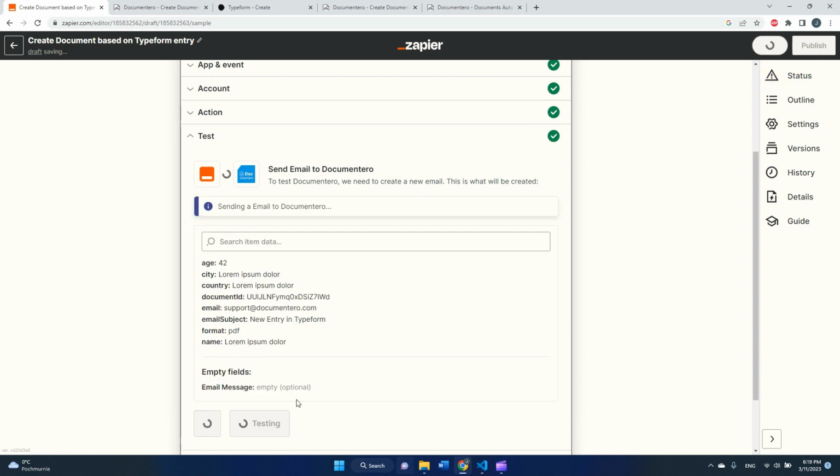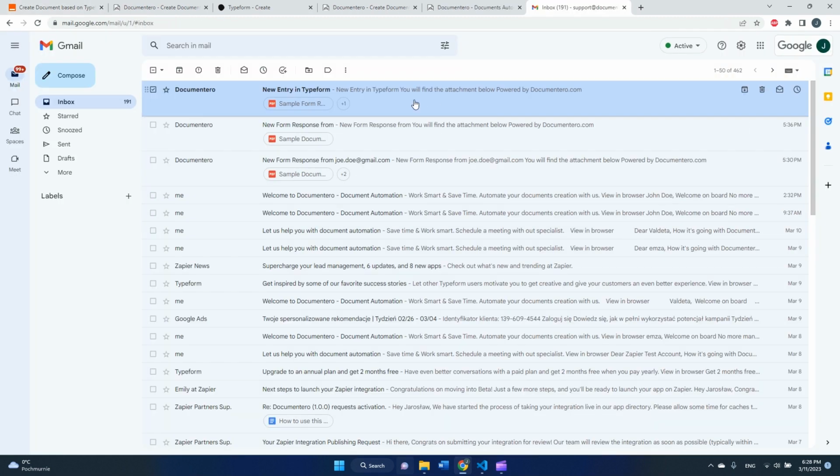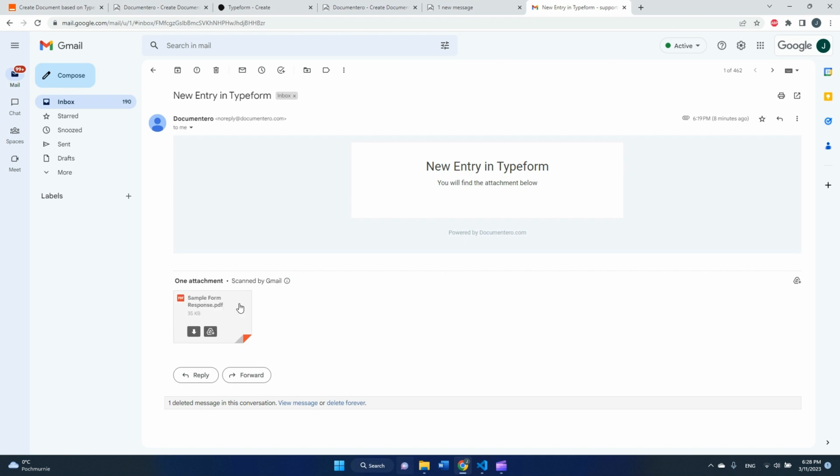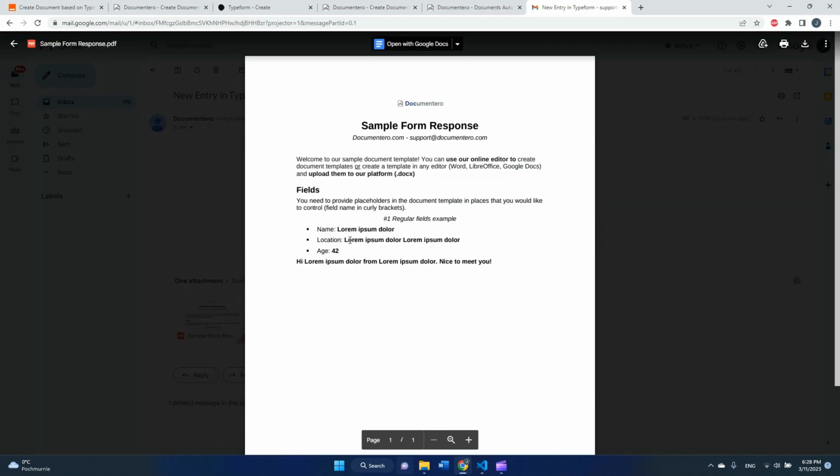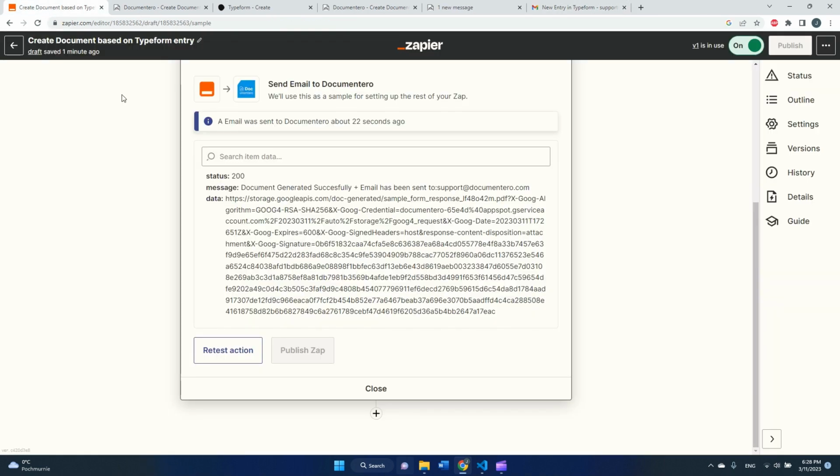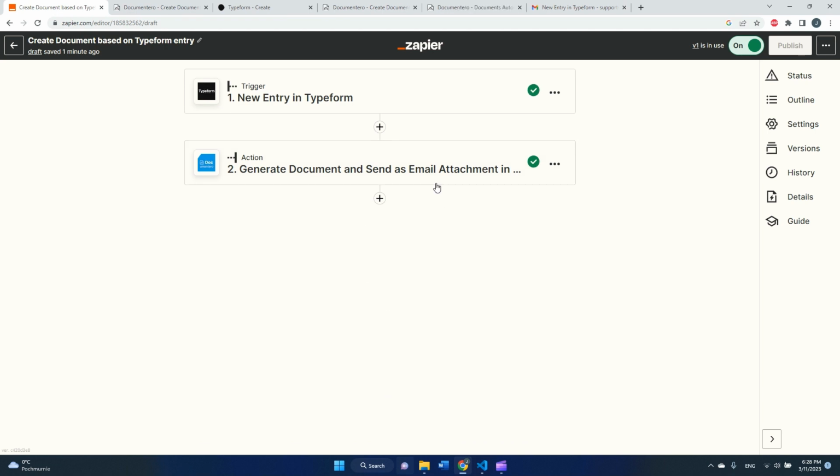I will test this action. And after a while, I should receive the test document in my inbox. Okay, so as you can see, I received the email with test data. So my PDF is filled in with some test data from the form. So I guess in the meantime, I just published the Zap. So I can just close it and we can test if the whole flow is working.